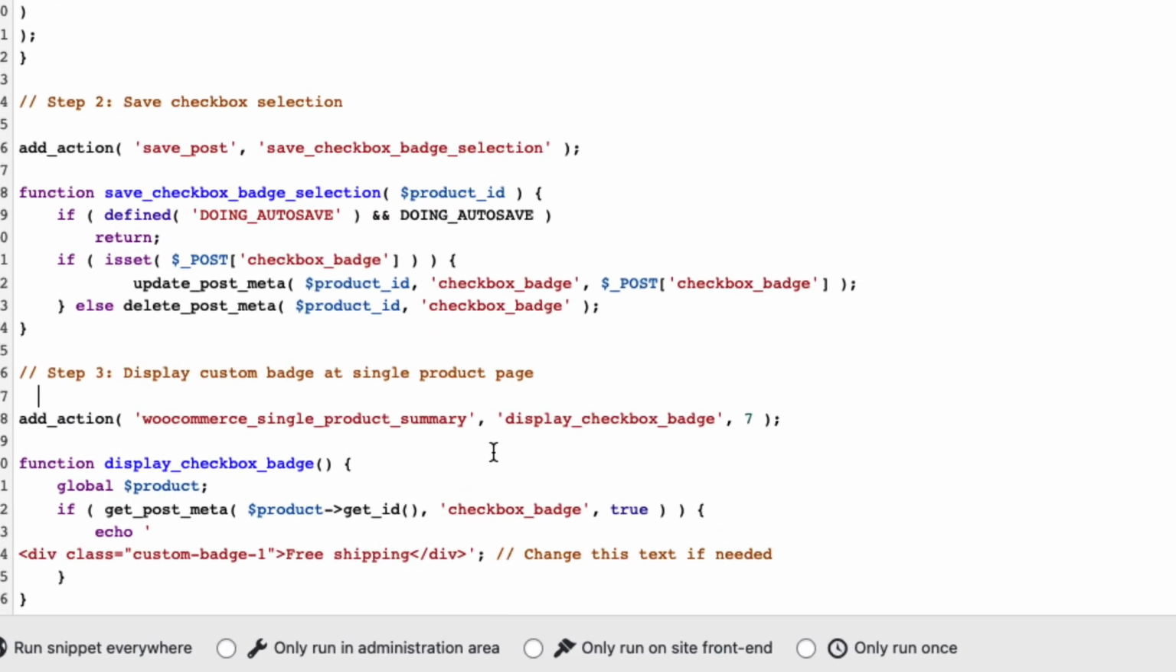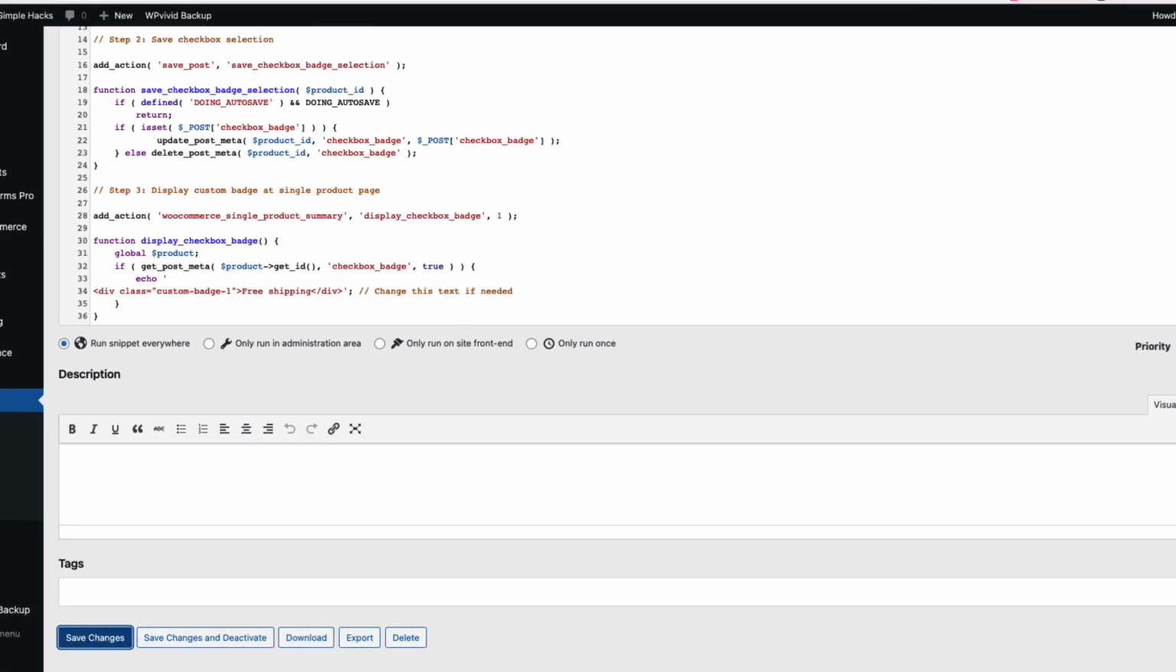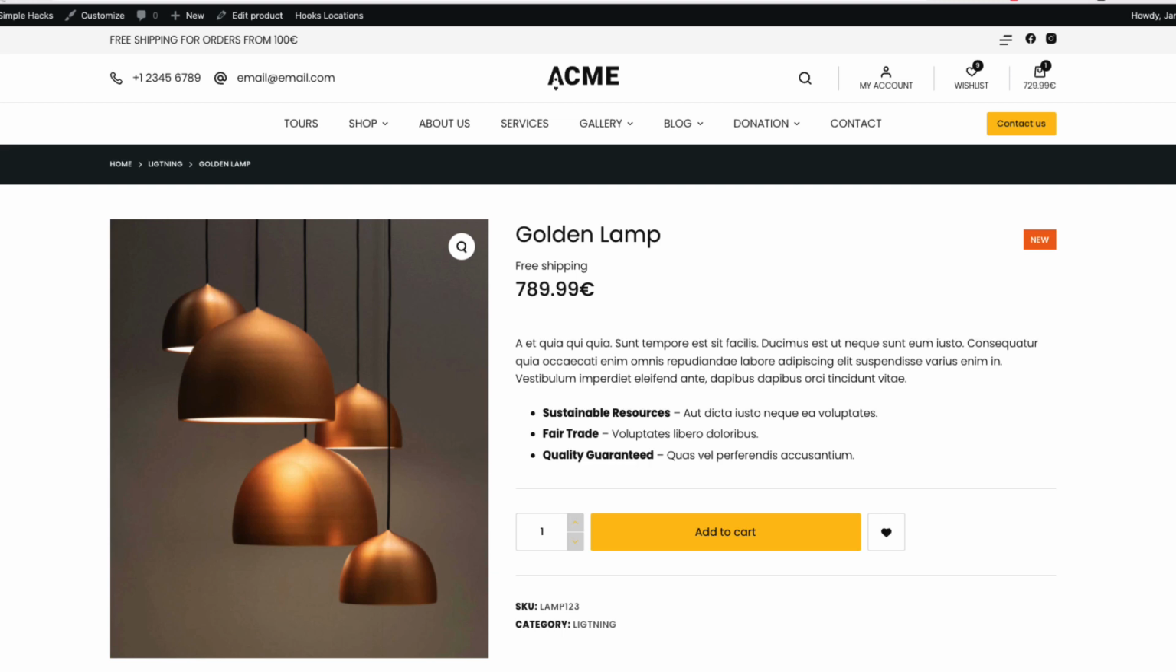One more thing, take a look at the priority up here. This is priority 7. If I change it to 1 and save changes, now if I refresh it, then it's moved up here.